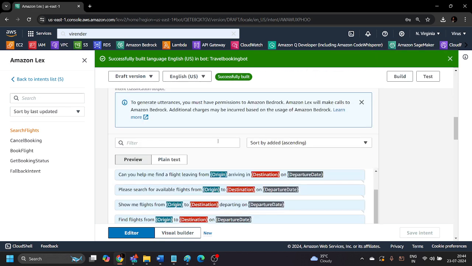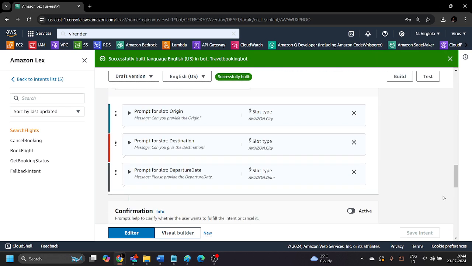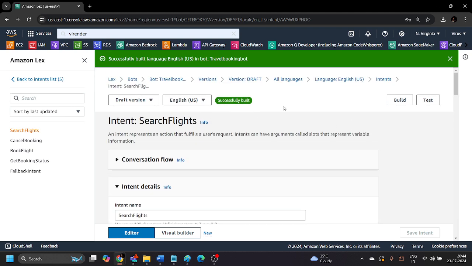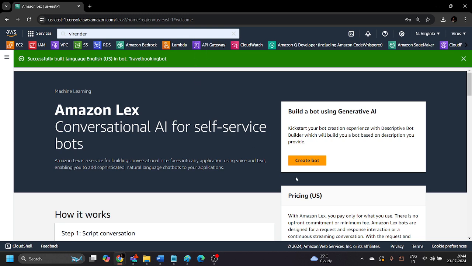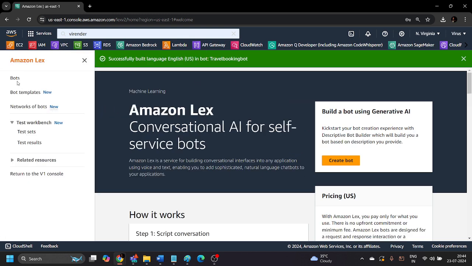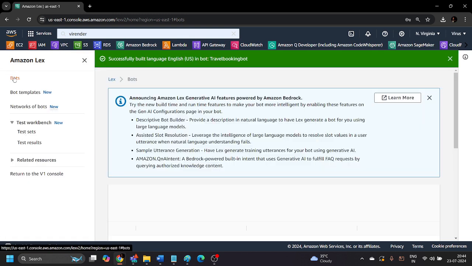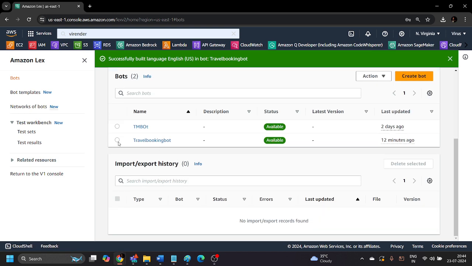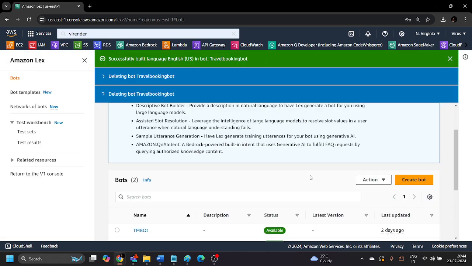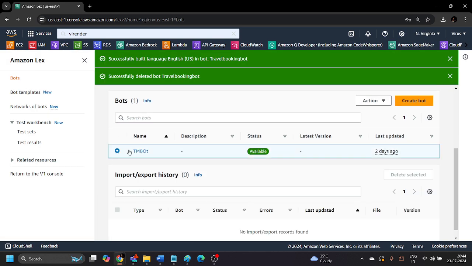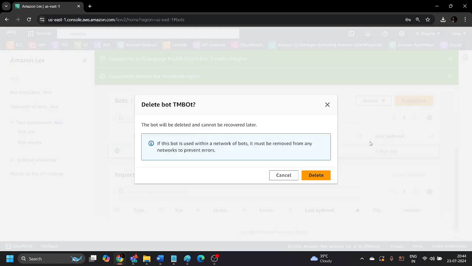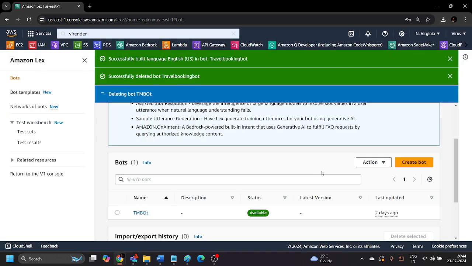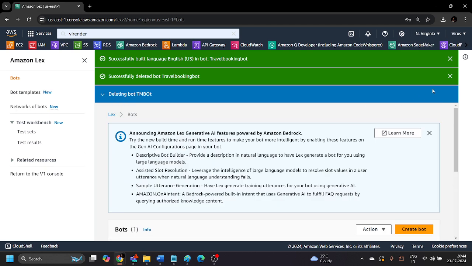And now if you want to deploy this chatbot inside your application, you just need to go through a few more simple steps with the help of the AWS API Gateway service, and you will be good to go. Now you just need to delete the bot which you have created so that it will not create any type of billing inside your Amazon account. That's it. We have deleted this. One more bot I had created earlier. Let me delete that as well. Okay, great, we are good to go.